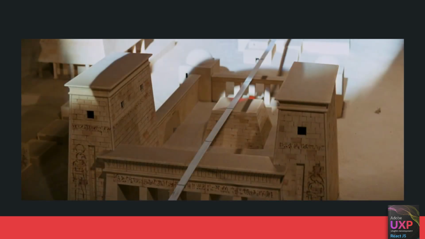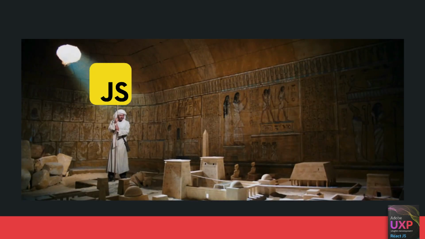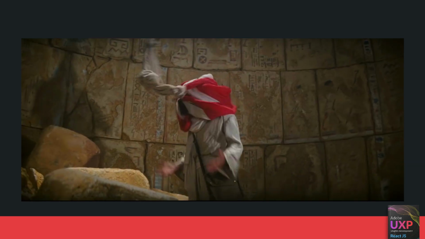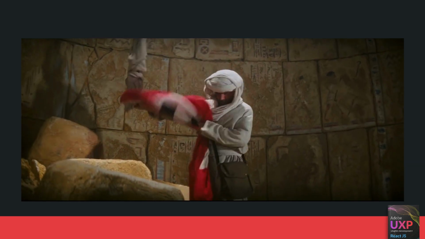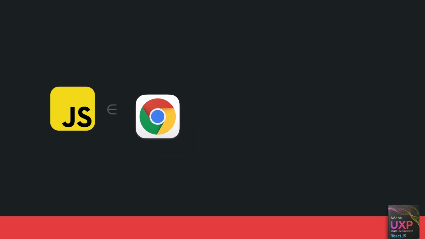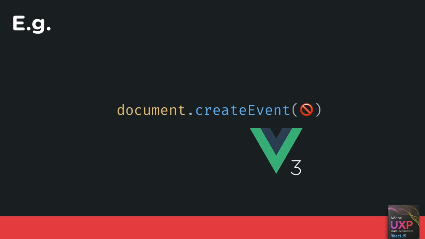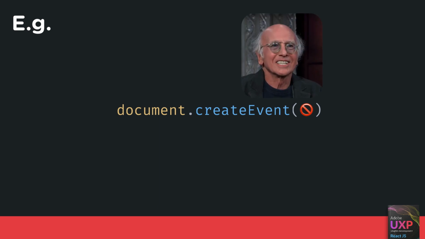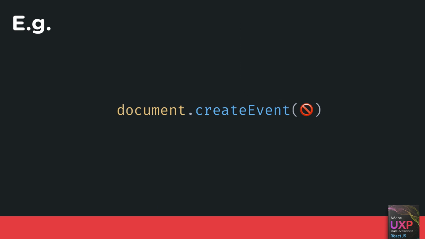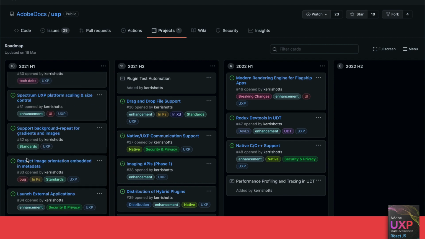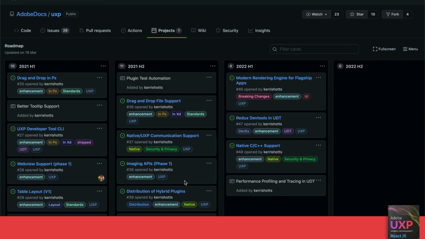UXP, as we have seen over and over throughout the series, is heavily inspired by web standards, but it shouldn't be considered a browser environment. Hence, not everything that works in a browser is to be expected to automatically work in a UXP plugin. As an example, until very, very recently, there wasn't a document createEvent method, which is what Vue.js version 3 relies upon. Why was it missing? Yeah, because the UXP team has to willingly implement features, and that one didn't happen to be high priority to them.